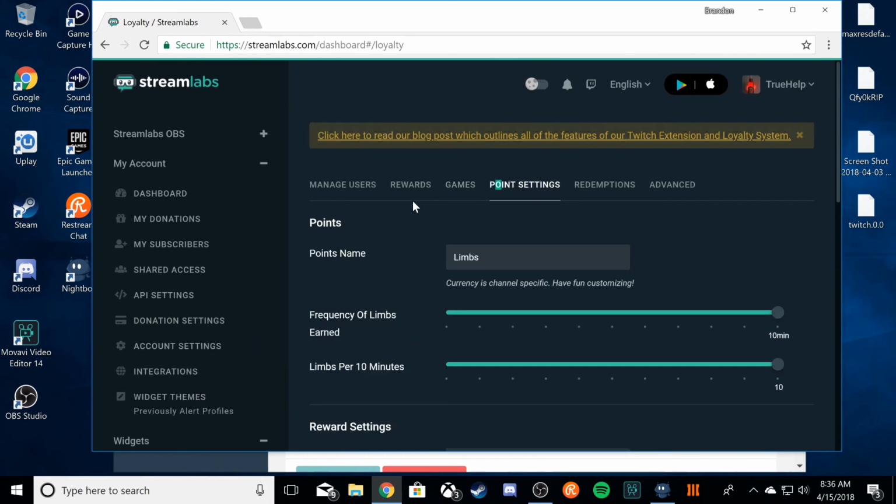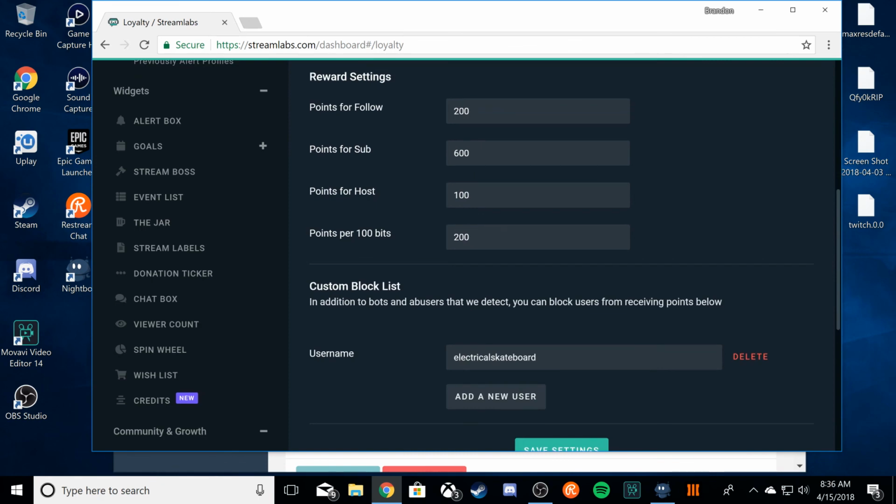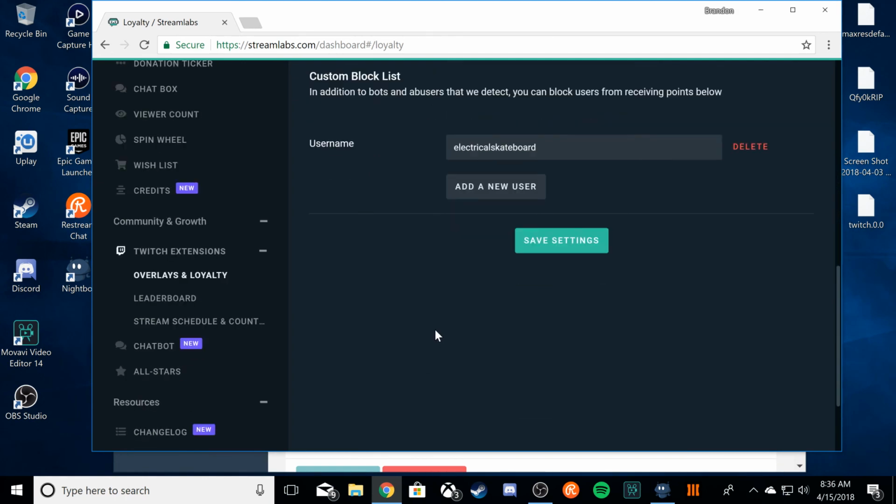Point settings. This is where you customize your points. Your points name, whatever you want to call it. Frequency of limbs earned, and the limbs over a certain amount of time. So for watching for 10 minutes, you get 10 limbs. And then you have whatever points you want to give for every follow, sub, etc. And then you can block people.